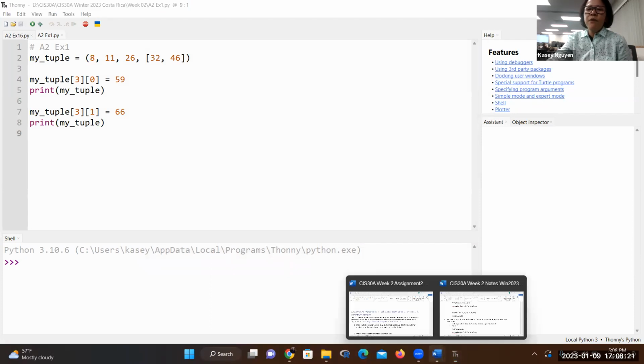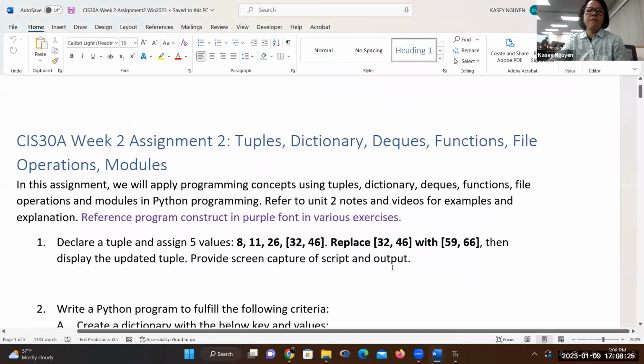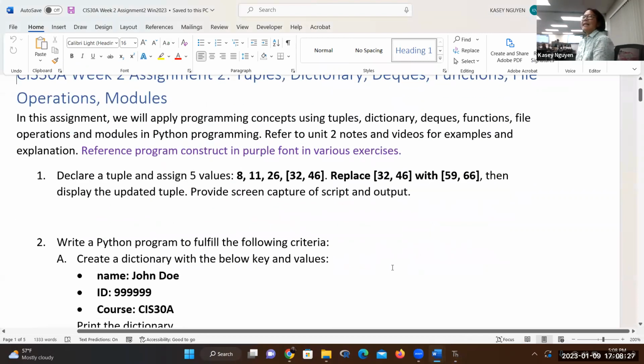Okay, so before we work on the exercise, let's take a look at the requirement. We are going to declare a tuple, and we are going to put in 5 values. It's given to us here: 8, 11, 26, 32, and 46. The only thing that can be replaced is within the nested list, okay? So we're going to change 32 and 46 to 59 and 66, okay?